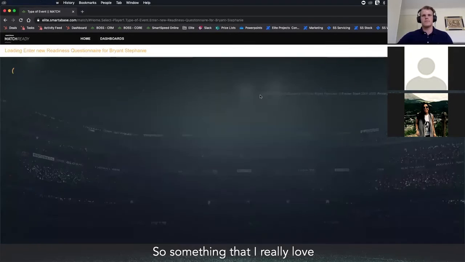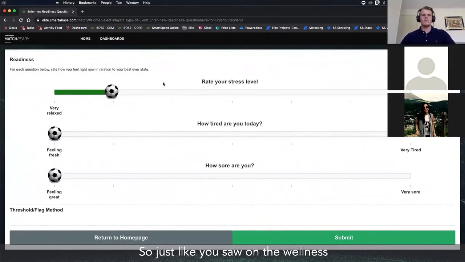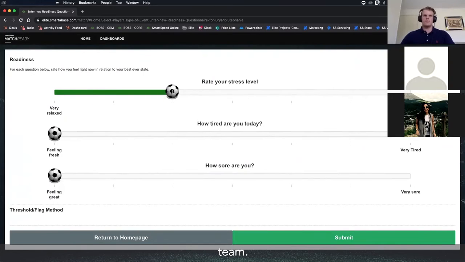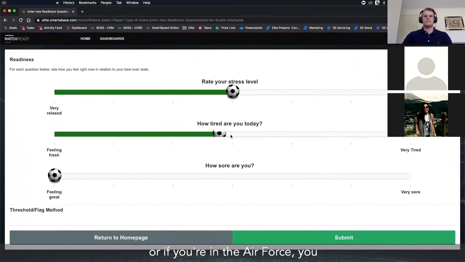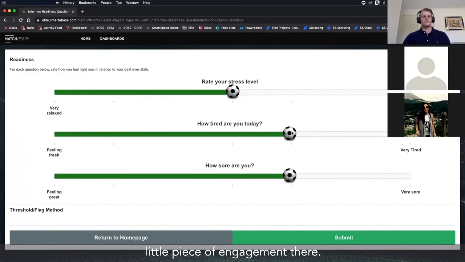Something that I really love about our kiosks is that we can have these little emojis that we can attach to that slider button. Just like you saw on the wellness app, the button was just colored up. Here we can actually put an emoji. So if you're a basketball team, you might want to put a basketball, or if you're in the Air Force, you might want to put a little fighter plane or something like that. It's just another nice little piece of engagement there.